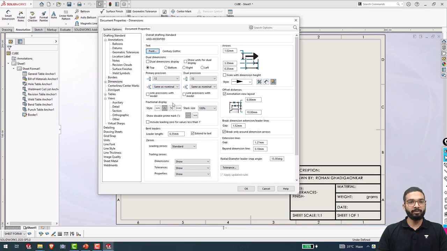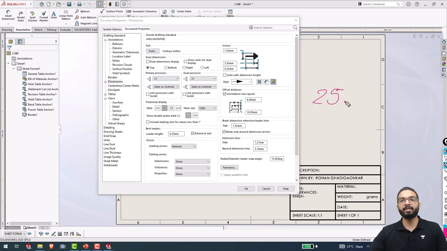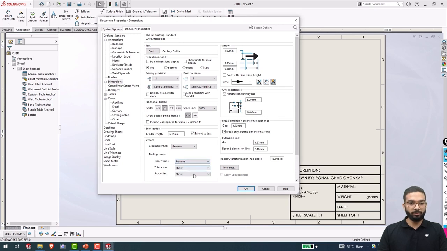Next, what I will do here is that I will change the leading zeros from standard to remove. Now, what are leading zeros? Let's say you have a dimension of 25 millimeters. If you make sure that the leading zeros is on, it will show your dimension like this. But I don't want these. So what I will do is that I will simply say remove, and this is how it will show you your dimension. I will now clear all of this, and next setting that we will do over here, we will also set the trailing zeros to remove.